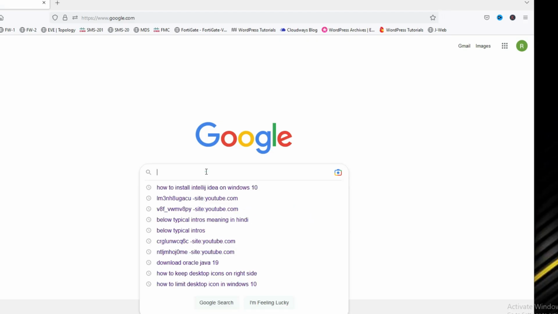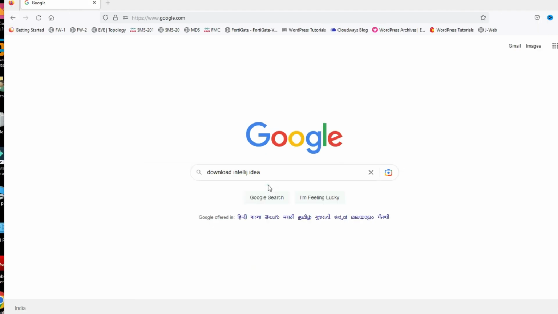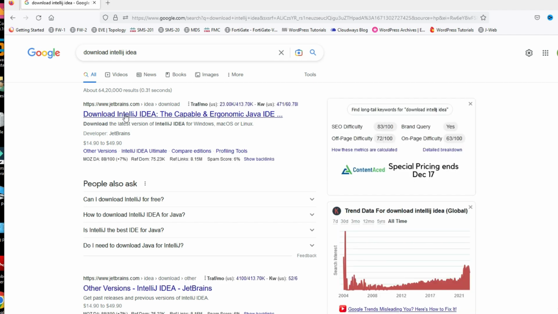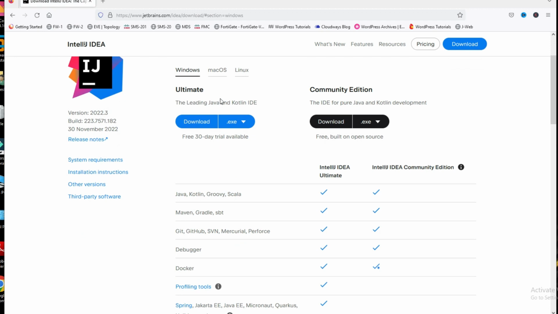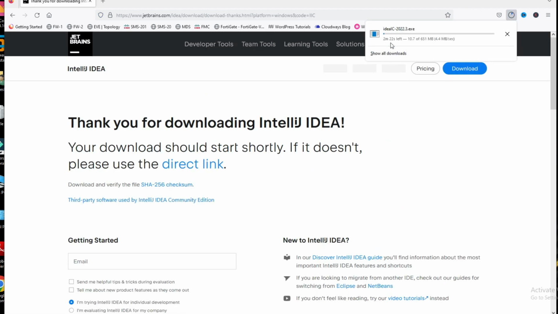To download IntelliJ IDEA, type here "download IntelliJ IDEA". Now click here, you can see JetBrains. Now click here to download. Now you can see we have two versions, the Ultimate version and the Community version. For Windows we can download the exe file. Just click here to download the Community edition. Now you can see downloading started here. Let it download first, then we can install it.